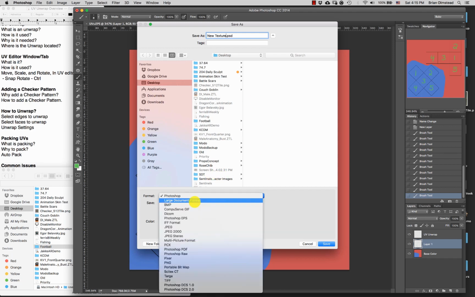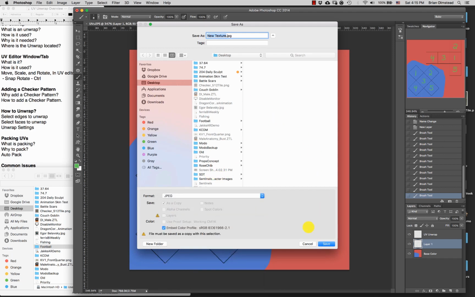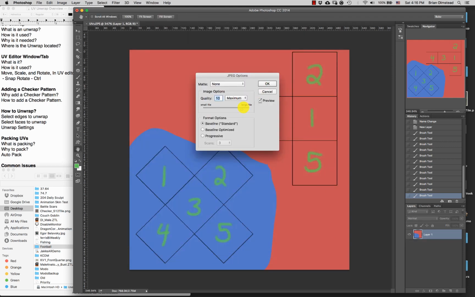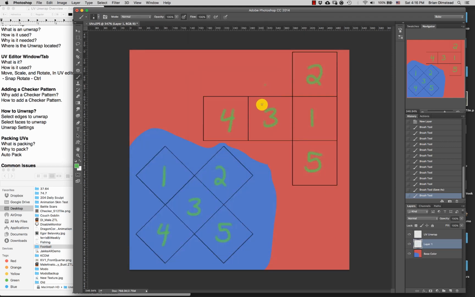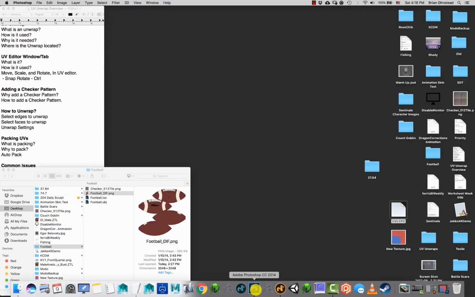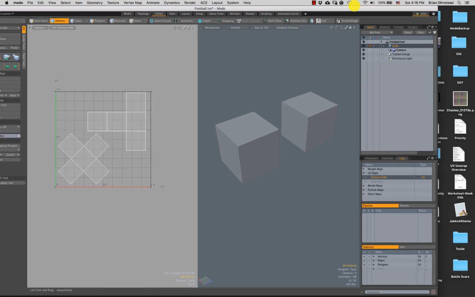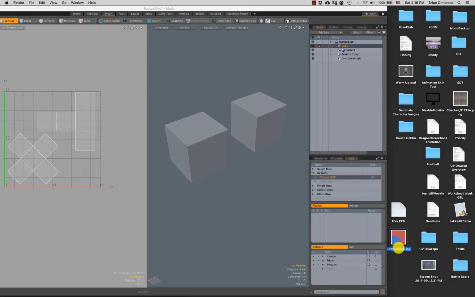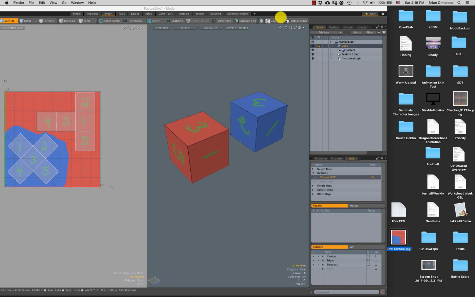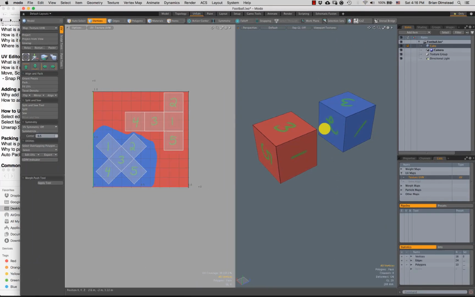We'll call this new texture. Just make it a JPEG, throw it on the desktop. Hit OK. That saved out. Let's go back to Moto real quick, and let's apply this texture that we just made to these images. So new texture, drag and drop it on the boxes. And we get this as a result.